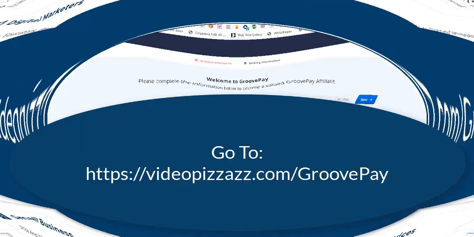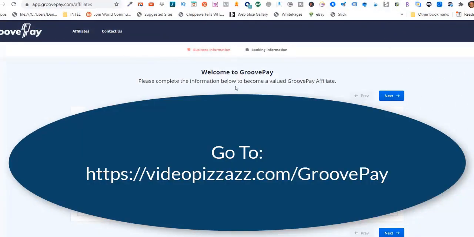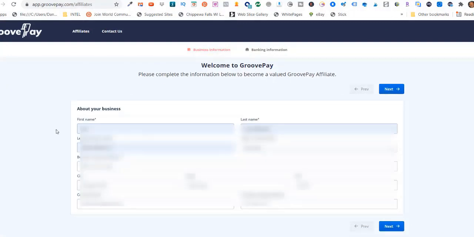Let's get going. And it says, please complete the information below to become a valued GroovePay affiliate. So enter your first name, your last name, your legal business name, the type of corporation, your business physical address, your city, state, zip, contact email. It should be an email that's associated with your business name and your customer support phone number, which is your contact phone number for your business.